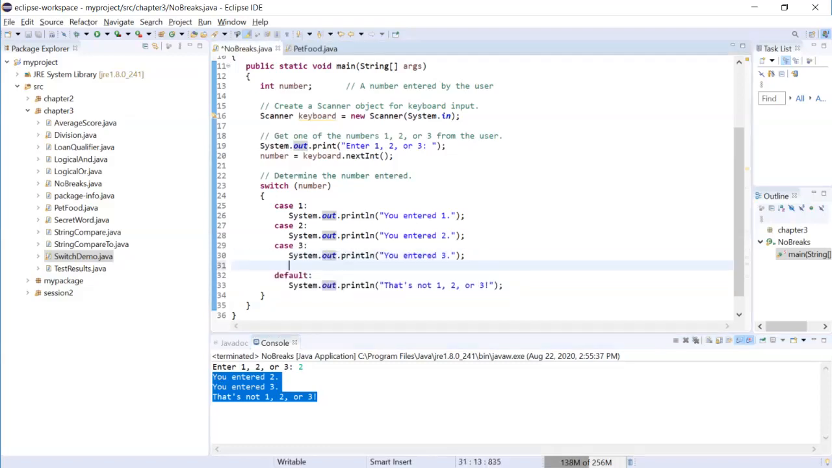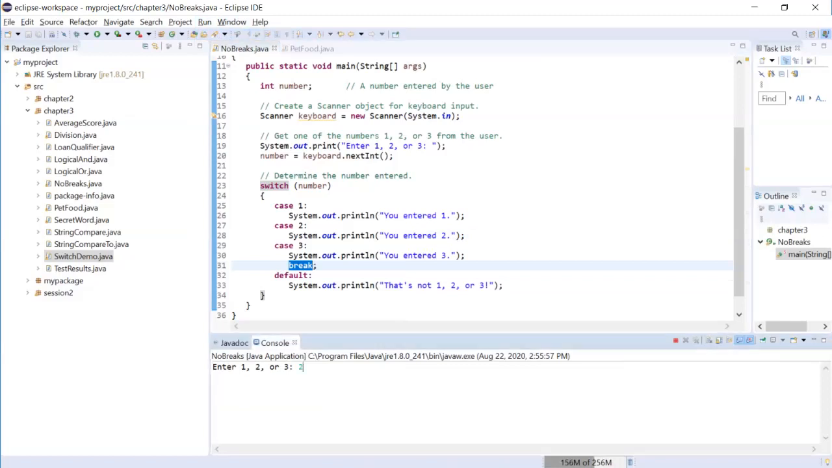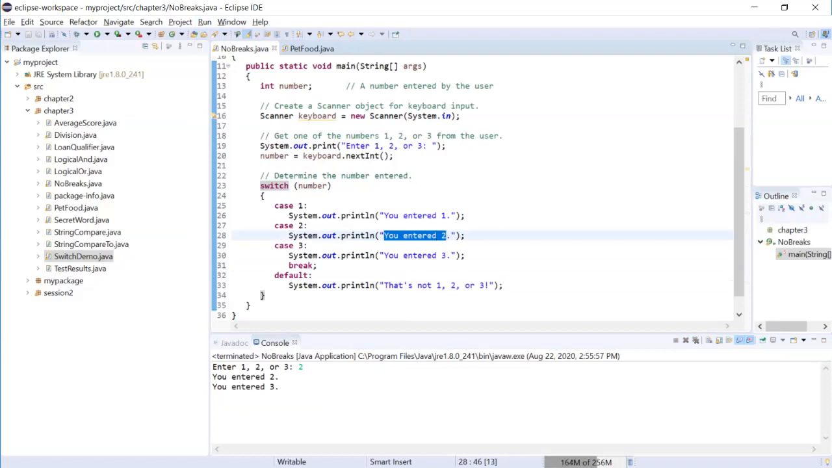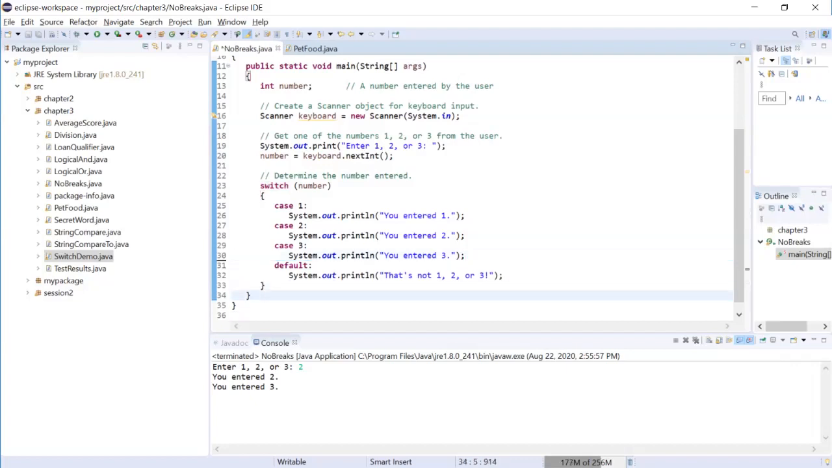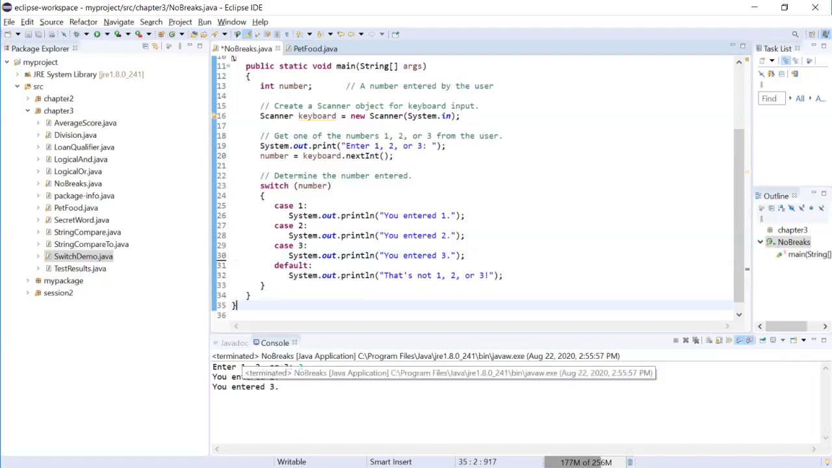Now, if I add a break here, and I run, guess what will happen if I enter 2? The last one will not be printed out because there is a break here, right? So let's run 2. As you can see, once the number matches 2, it goes here. Prints out, you enter 2. Then prints out, you enter 3. Then it runs into this break, finishes the execution of this statement and exits. There's no more statement, so it terminates the program.